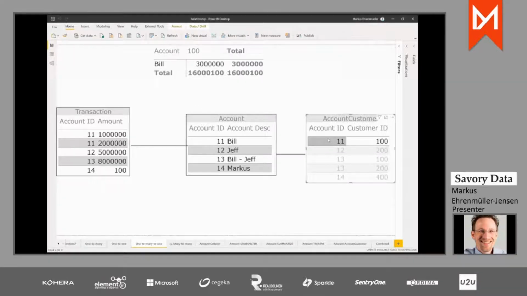Why does this have no effect? Can you make this effect work or not? Is it possible that if you select the 11 there, in the second table it only shows the 11? Is it possible or not? You mean here in the account customer or in the account table? Yeah. If you select there, can it have an effect on the account table?